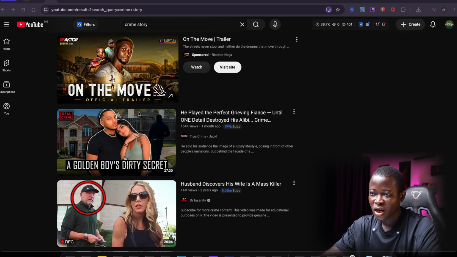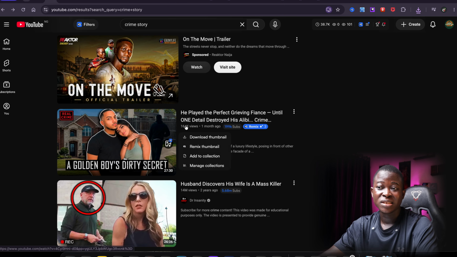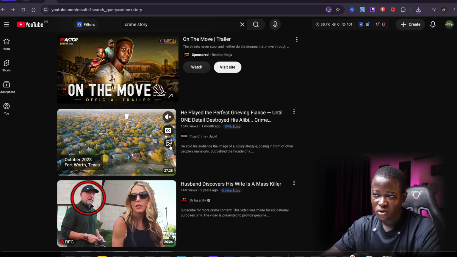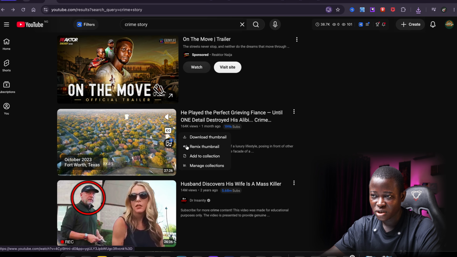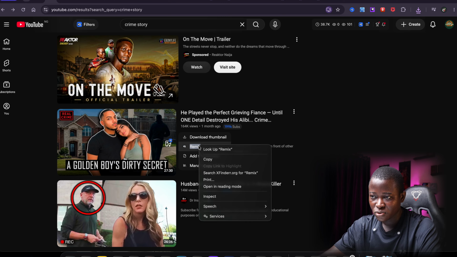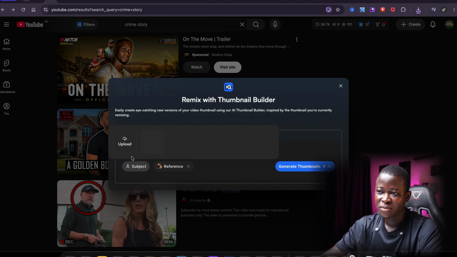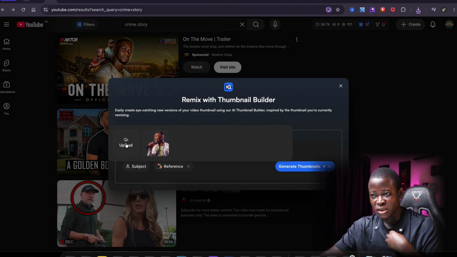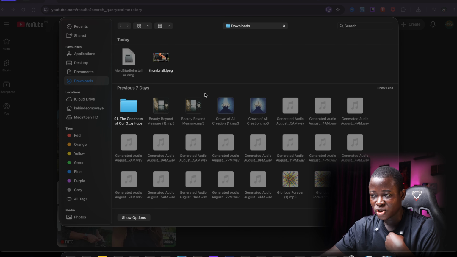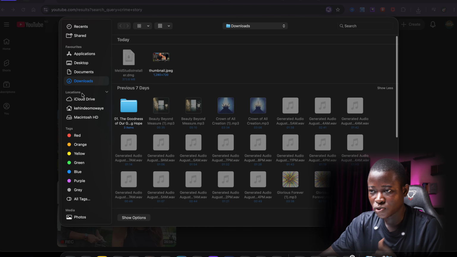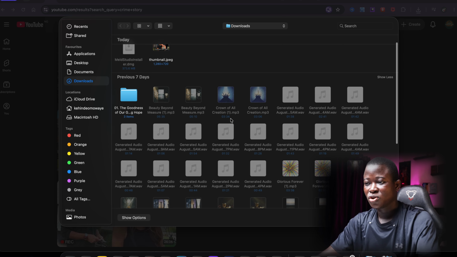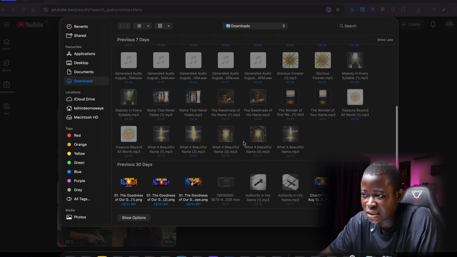And if you hover your mouse again, say for example, you want to change some things on the thumbnail, come to this area, then click on remix. So I'm going to click on remix thumbnail. Then say for example, you want to add a subject. I want to add my own subject. I want to upload my own image or picture. So you come to wherever you have your picture, and you add your own picture.